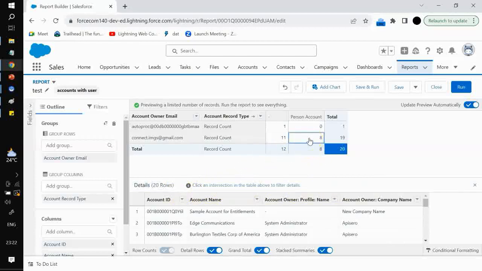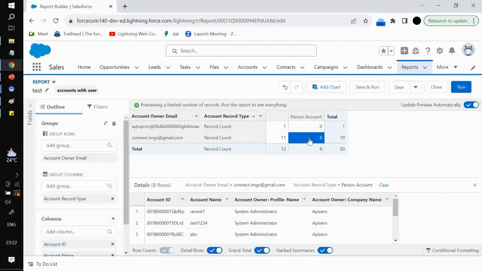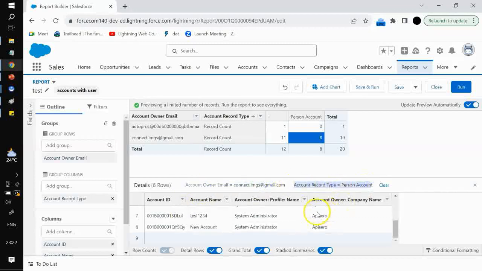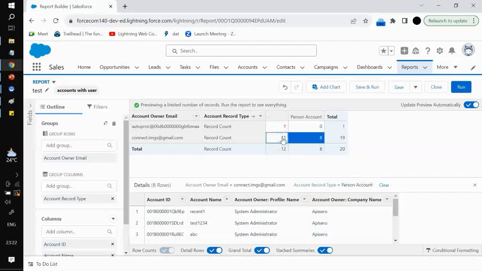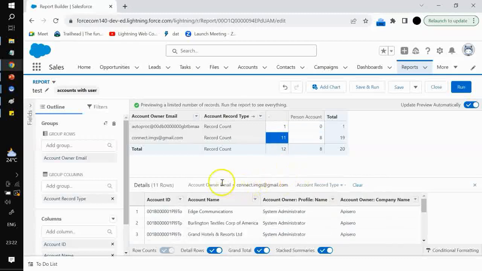So this is an intersection where the account owner email is connect.imjs, the account record type is person accounts, and below are the details of all the records which meet this criteria. The account owner is this and the account record type is this. If I click on this, then it will give the intersection of account owner email is this and account record type is nothing. So in this manner the matrix works.